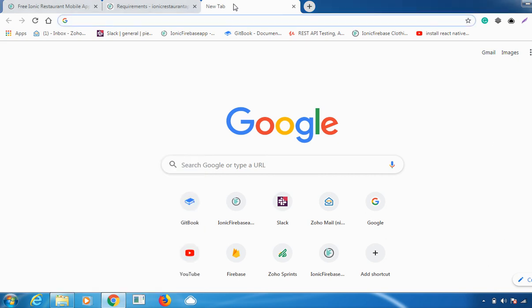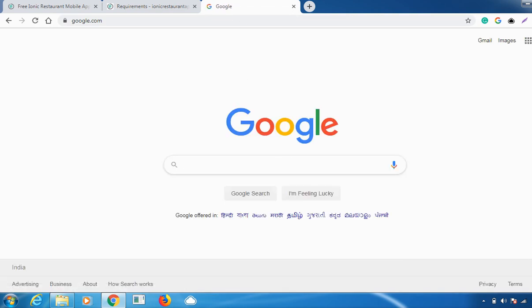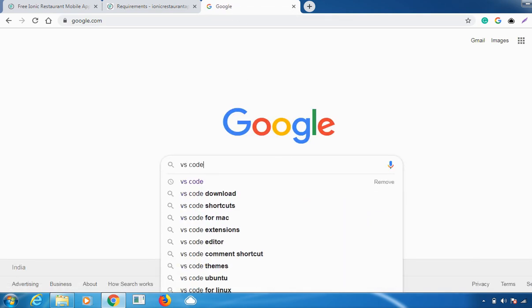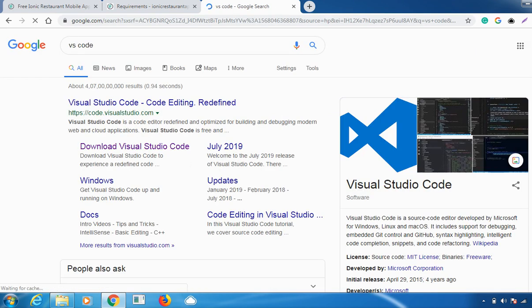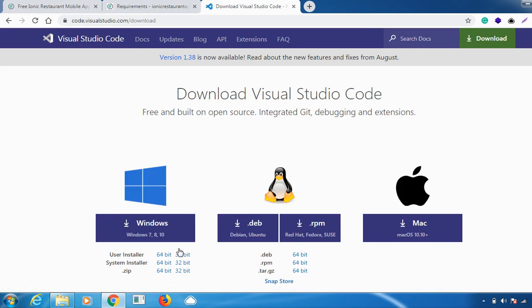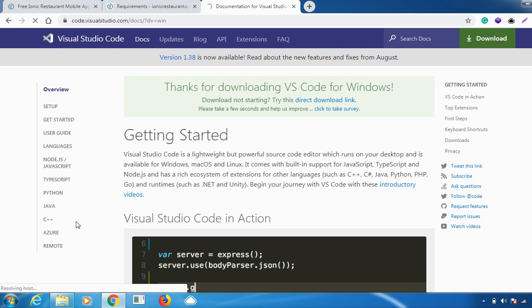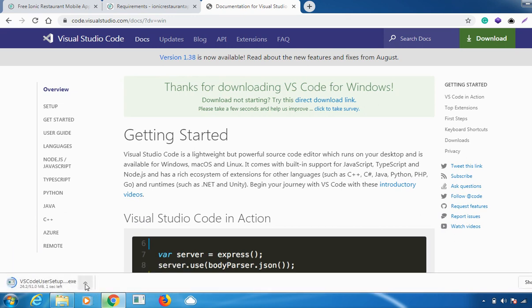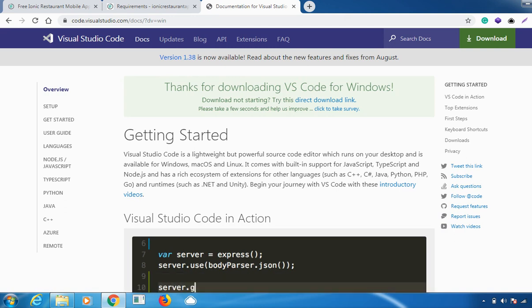Open any of your favorite browsers, go to google.com, and type VS Code. Here you can see download Visual Studio Code. My operating system is Windows, so I'll click on Windows, and once you click on it, the download starts. I've already installed it on my machine, so I'll click on cancel. Once it gets downloaded, you can extract it and install it by clicking on the next option, and you can finish it off. That way you can install this.